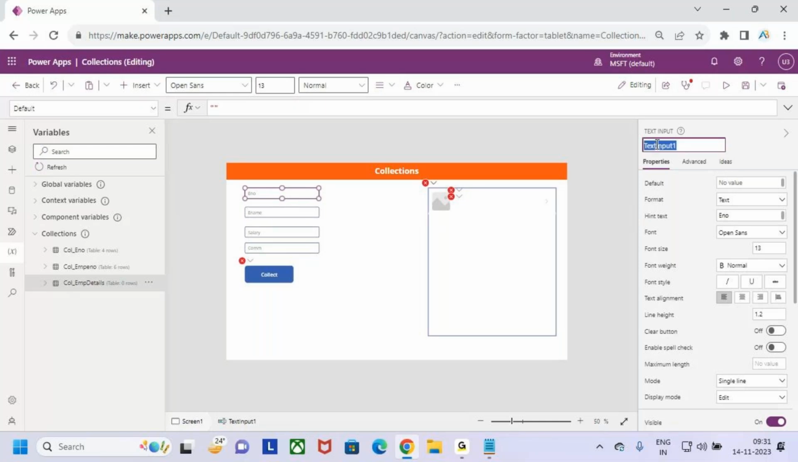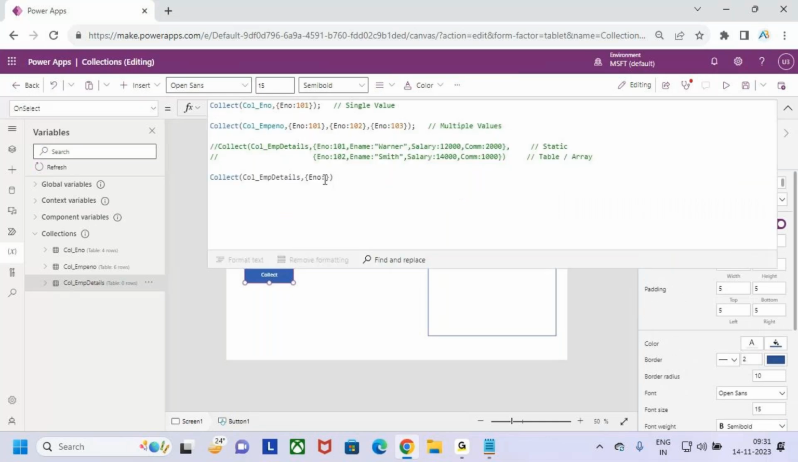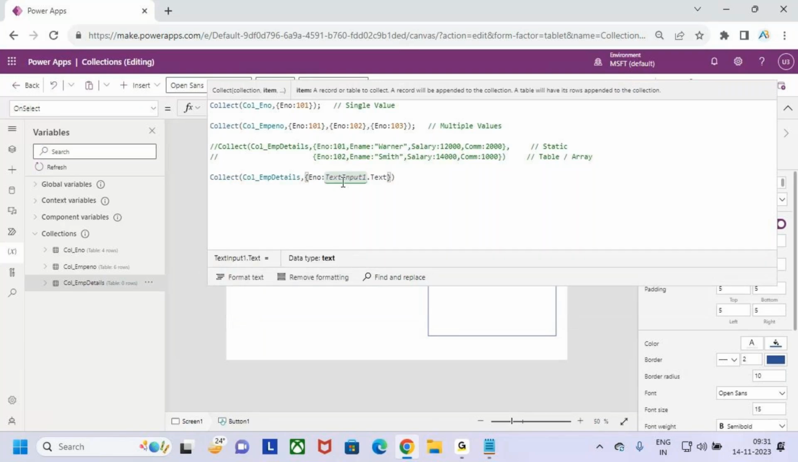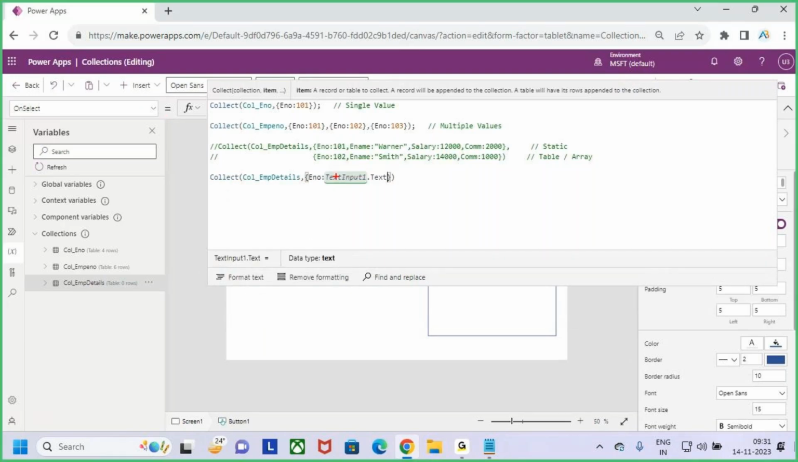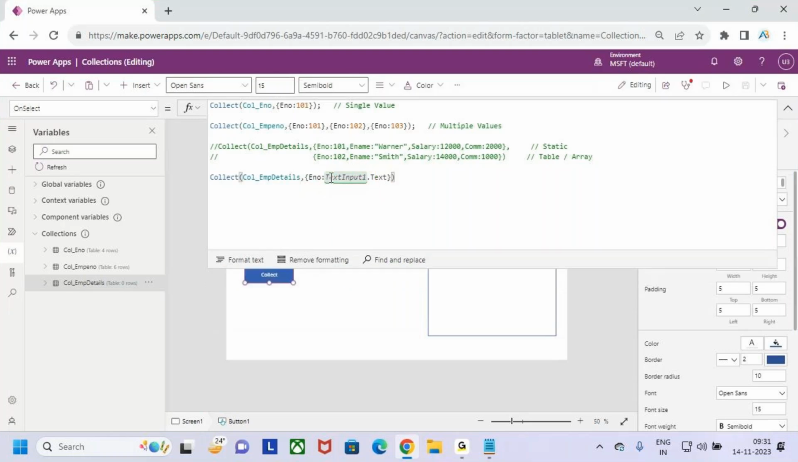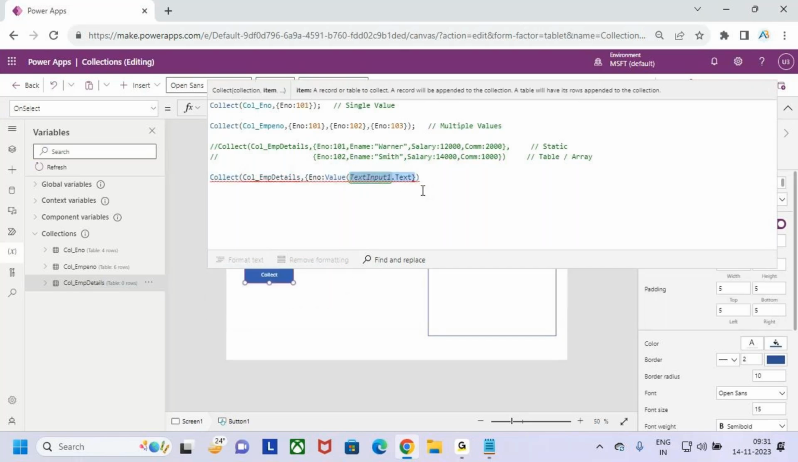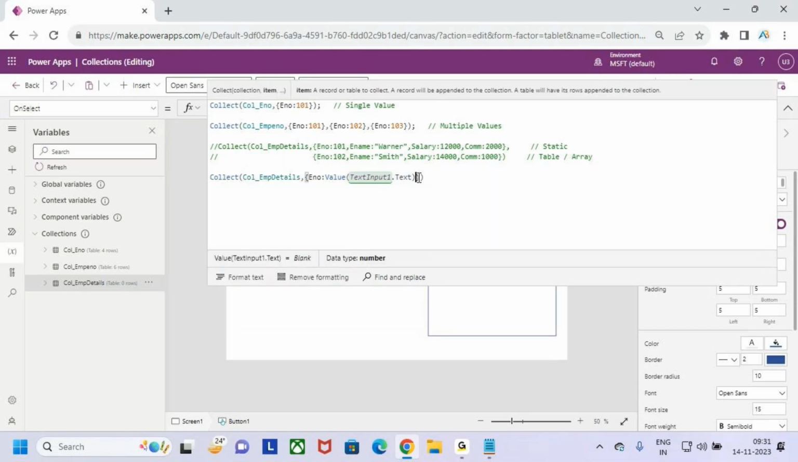So just copy this label name, go to the control and keep here .txt. See here, this input control is holding the value as a text, but employee number needs to hold the value as a number. So I'm going to convert these text values to numerical values. How to convert text values to numerical values? With the help of the function called Value. Already we discussed the function called Value. So I'm using the Value function here, guys. Now keep a comma.